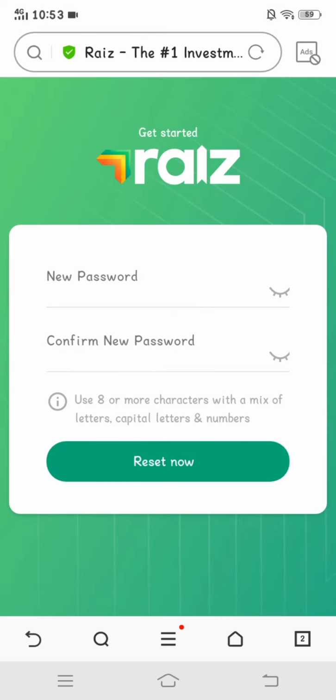Now here you can type your new password and confirm new password and click on reset. Now your password will be reset. So this was it. Hope you find this video helpful.